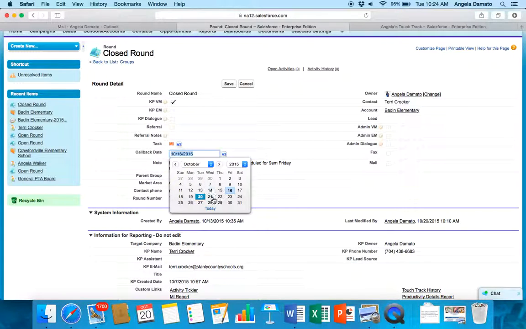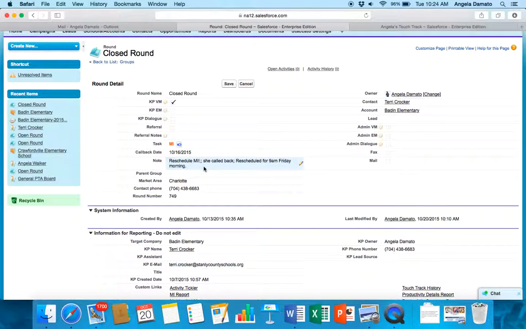You want to hit when it's going to be for. It was for the 16th. And then here I write anything that's pertinent for me to know because this will show up on your activity tickler. So this was a reschedule. She called me back and we rescheduled for 9 a.m. And then I hit save.